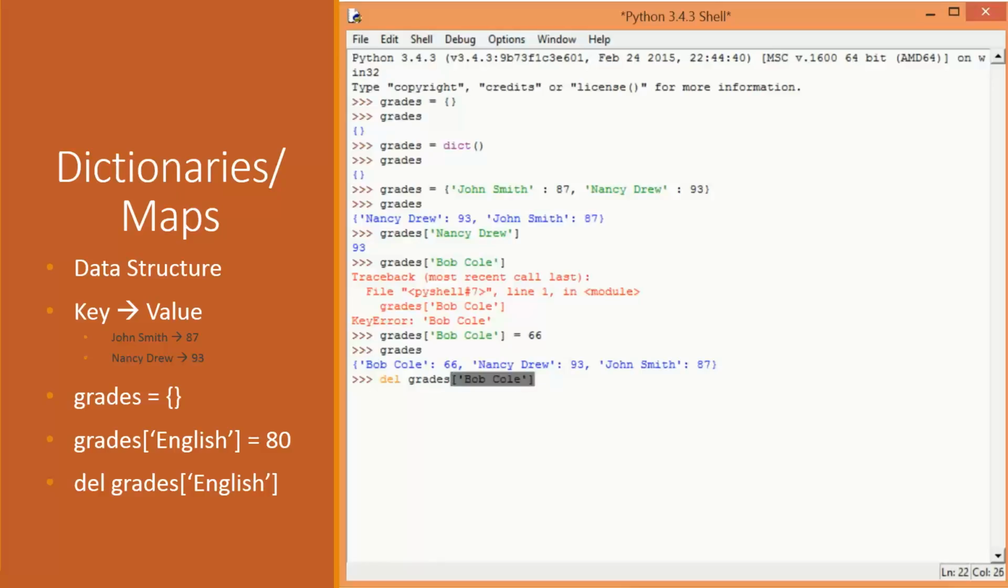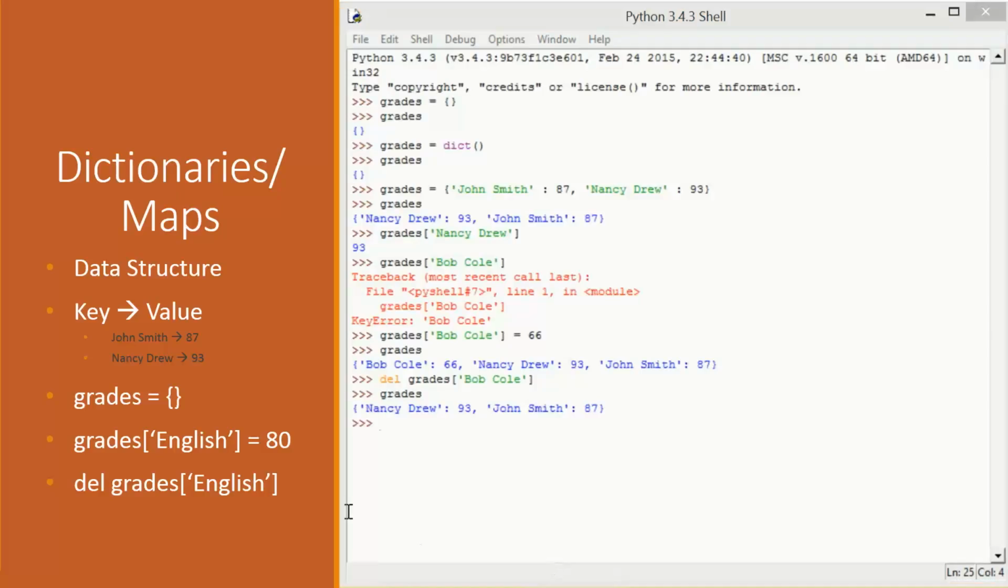Let's say he drops out. So you go delete grades at the key Bob Cole, and now the grades dictionary is back to what it was before.